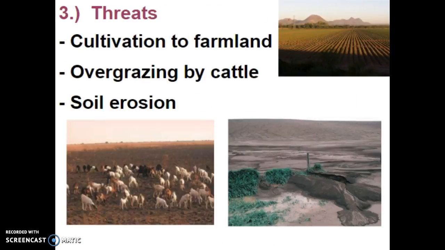Threats to the grasslands: cultivation from grassland into farmland, which has been done in a lot of different temperate grassland biomes in the United States. Overgrazing by cattle is another problem. Once the grass is gone, the soil is exposed, and in many areas of grasslands there are flat plains as far as the eye can see, so there isn't a lot to block the wind or rain when that happens. So soil erosion can also become a huge problem in the temperate grasslands.